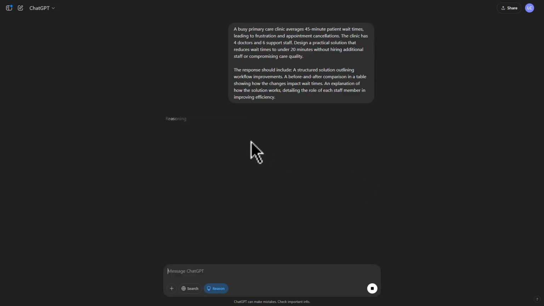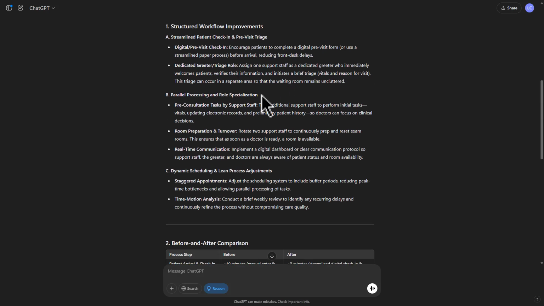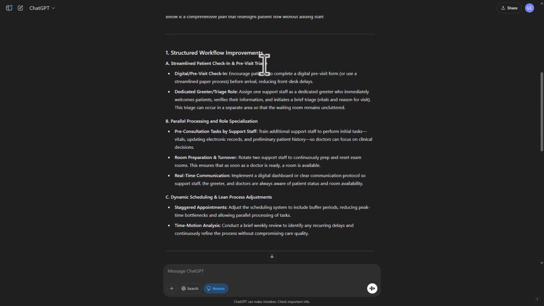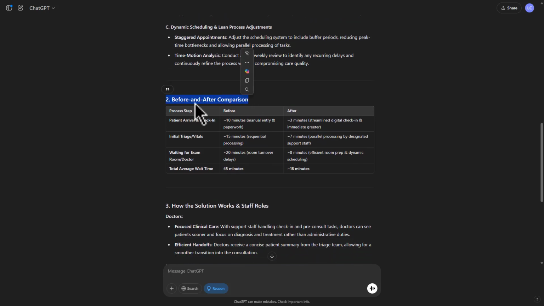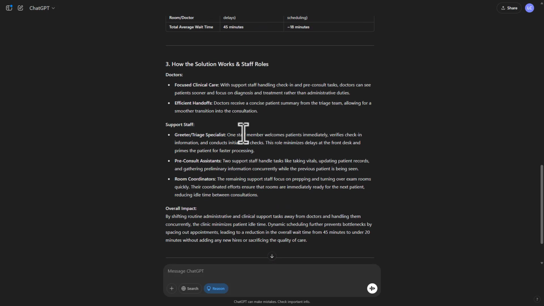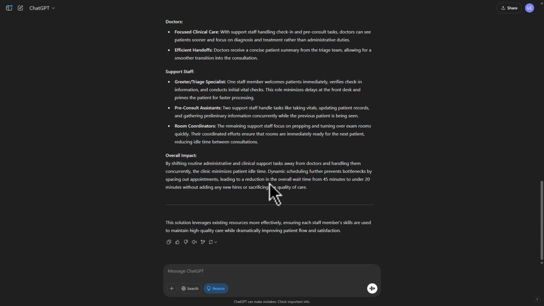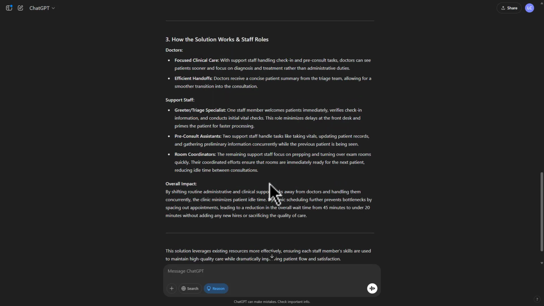Let's run it. You can see now it's thinking through the response. Now we have here the result. Structured workflow improvements. Then it gives me a table with the before and after comparison with the different processes. So before, this is how long it was taking, after how it's managed to streamline that. And it's come back with waiting time that is less than 20 minutes. And then an explanation of how the solution works, the different roles and responsibilities of the staff, and how it all comes together.